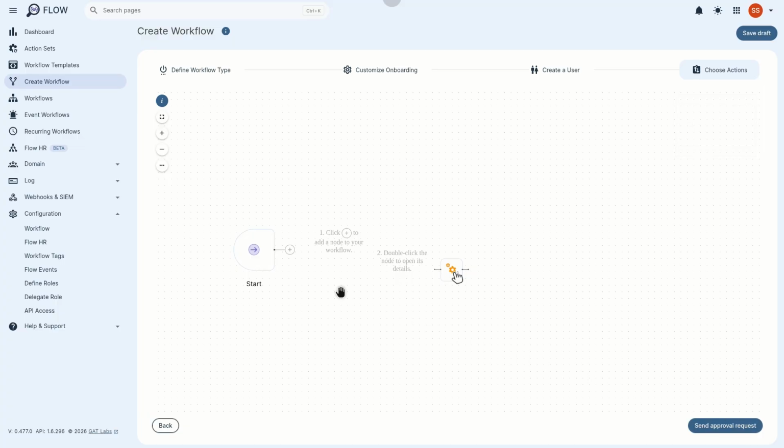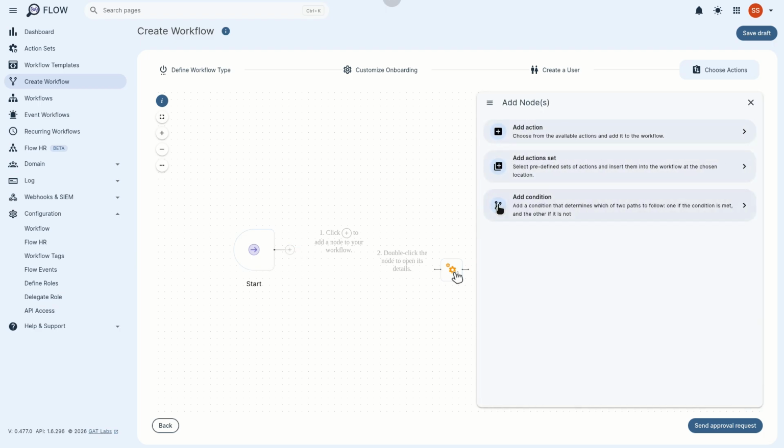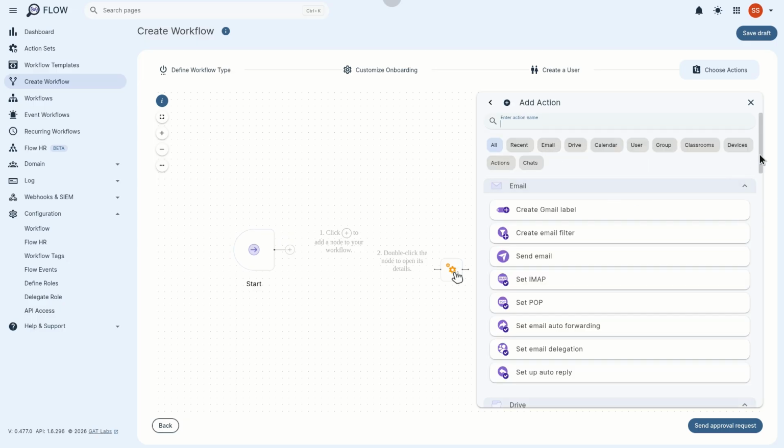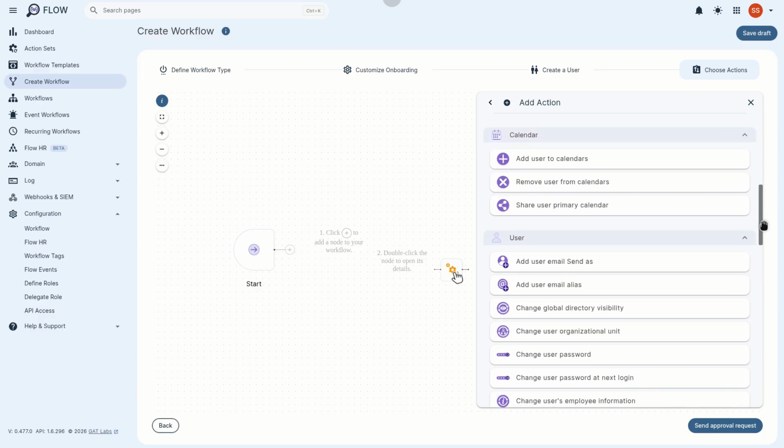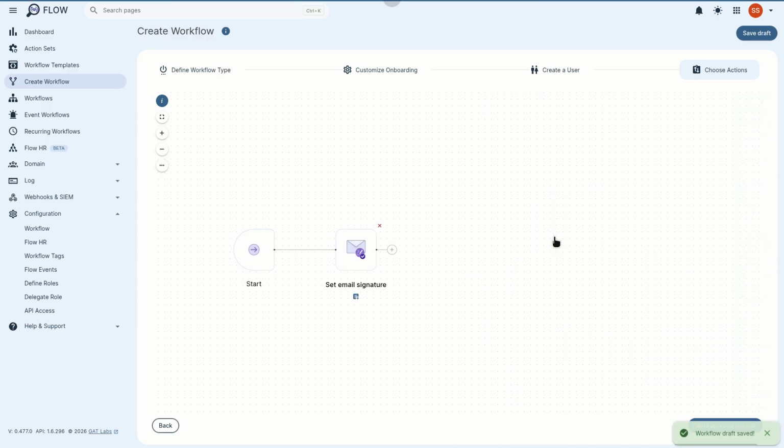We're now in the Choose Actions area. We'll have to select the plus button next to the Start node to add our own action node. Now select Add an Action. And if you have previously created an action set template in the Action Sets area, you can add that with this option. I'll just be adding a few actions. You can select any actions that are listed here. I'll be using Set Email Signature.